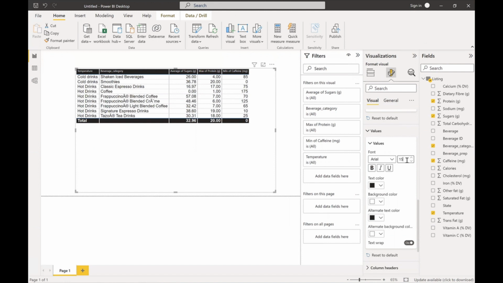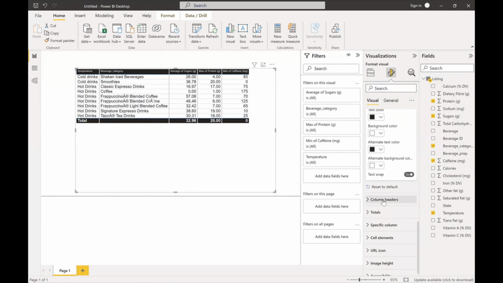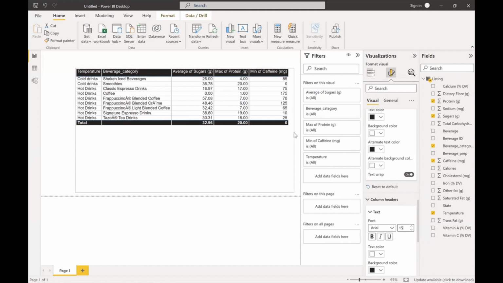Okay. So you can notice that this increases the font size of only the values and not the column headers. That is the temperature, beverage category, average sugar. Those column headers are still small. So you can change the text color, background color right here. For the column headers, we'll come down here and choose Arial and we will increase the font size to 15 again. If you want to increase the size of your visualization, you can just drag using the arrows.